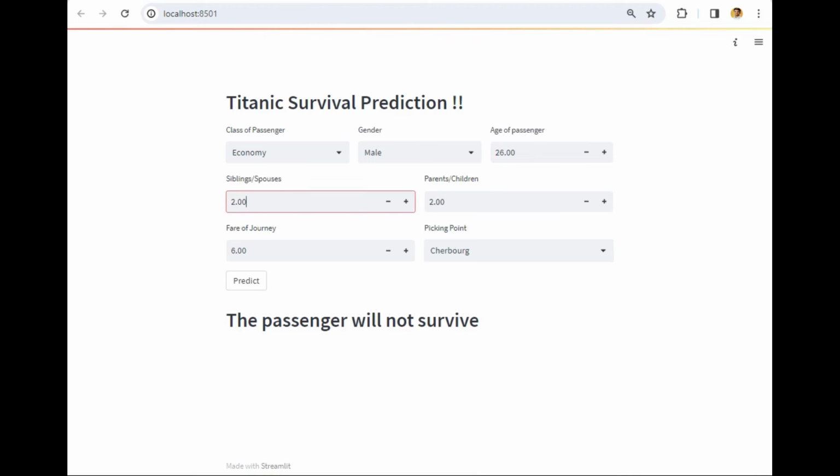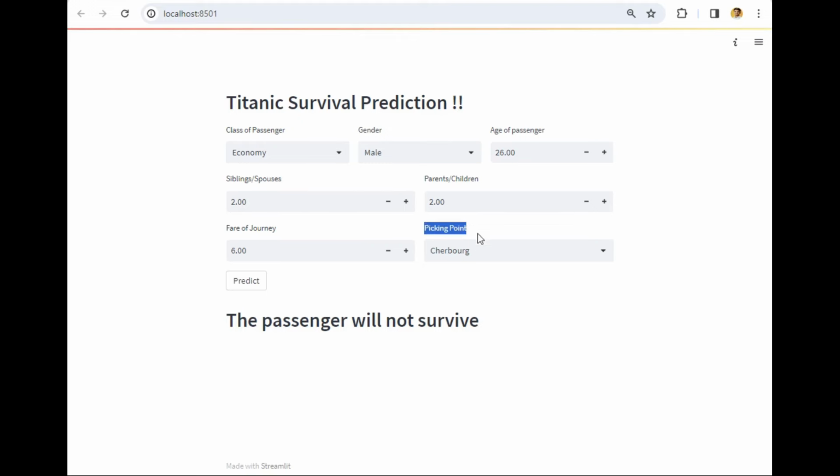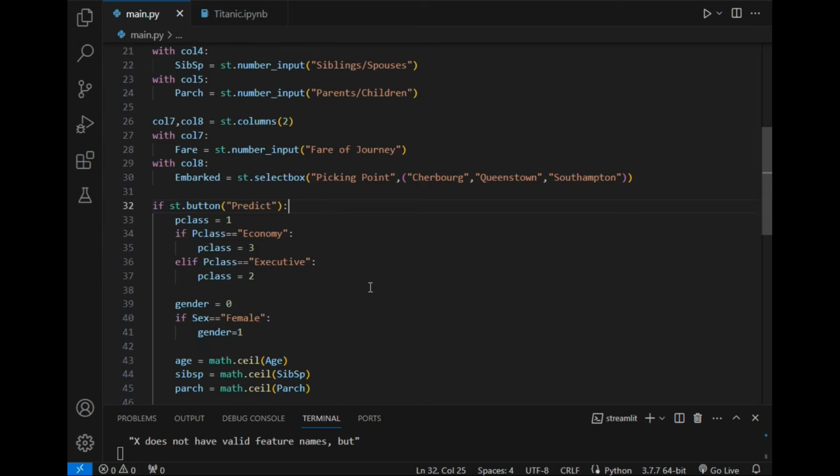After that I divided the screen into 2 parts again, for fare and embarked. I passed number input for fare because fare is a number, and used a selectbox for the embarkation point, because embarked is a word which is not understandable by everyone. That's why I wrote the boarding point and passed the 3 options from the dataset. So this is the boarding point, and you have to select any option. Then after that I created this predict button by typing the command if st.button predict. It means if someone clicks on this predict button, then what will happen?